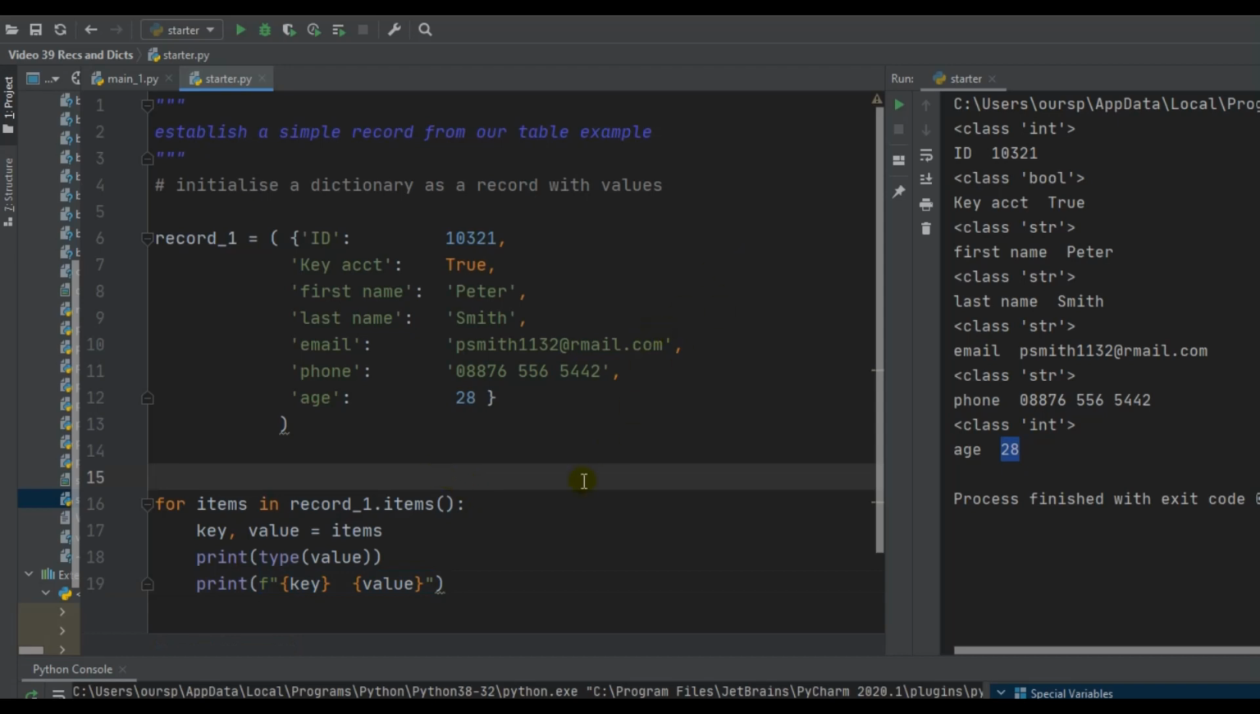Okay, guys, so in this demo then we've covered off the basic structure of a Python dictionary that we're using as a record.